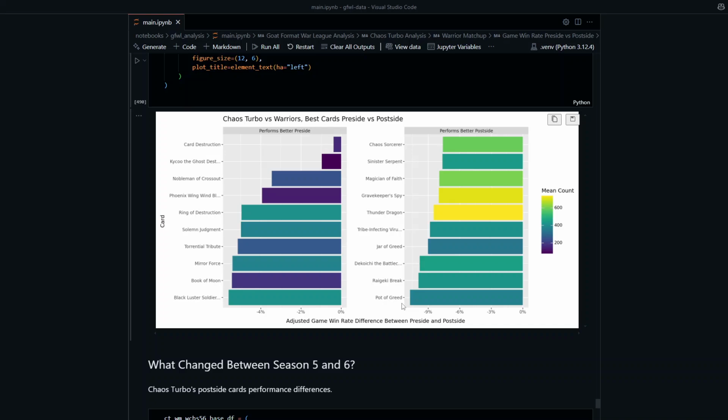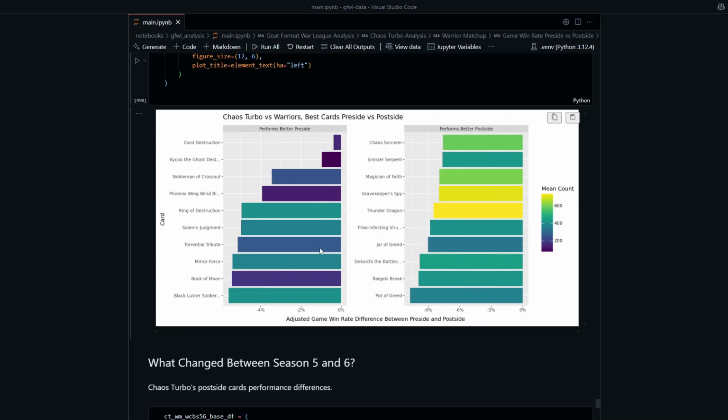Whereas post-side, if you have a really good post-side, then your draw cards are going to be quite good, right? So you have Pot of Greed as the number one card that improves the most from pre-side to post-side. And that's probably because you're just drawing better cards. It's a lot more impactful of a card, stuff like that. Likewise with Draw Greed. You see it up here as well. Break performs a lot better post-side. Dekoichi, Tribe, Thunder Dragon, Spy, Fate, so on and so forth. All right, cool.